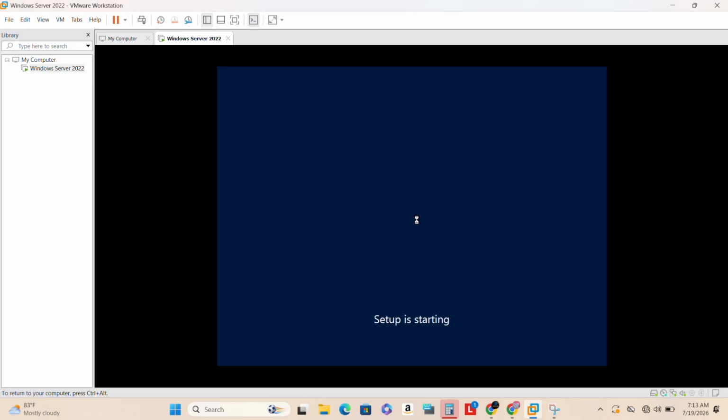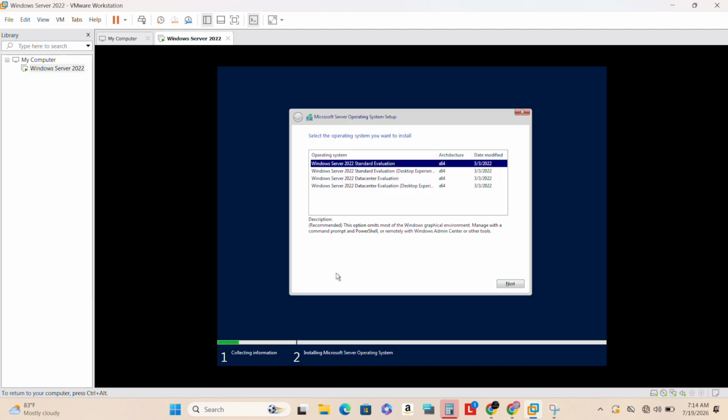In a few minutes, the Windows Server is going to be installed and will be ready to use. There are different types of operating system to select from here to install. We have the Windows Server 2022 Standard Evaluation. We have the Windows Server 2022 Standard Evaluation Desktop Experience. We have the Windows Server 2022 Data Center Evaluation. And we also have the Windows Server 2022 Data Center Evaluation Desktop Experience. Now what we want is the second one, which is Windows Server 2022 Standard Evaluation Desktop Experience.